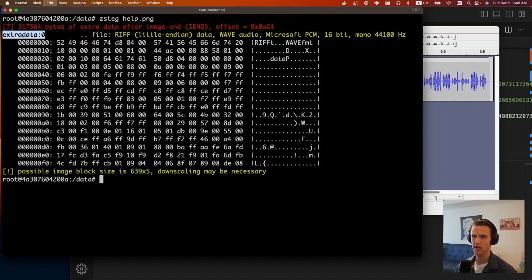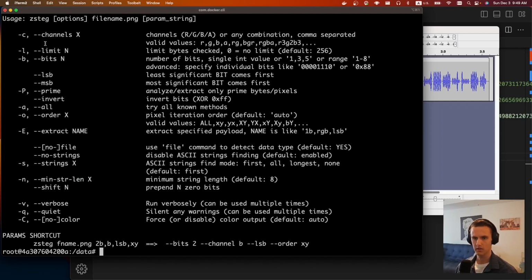And so we need to extract this. So we do zsteg help to look for the command. It's -e. So we're going to extract it.